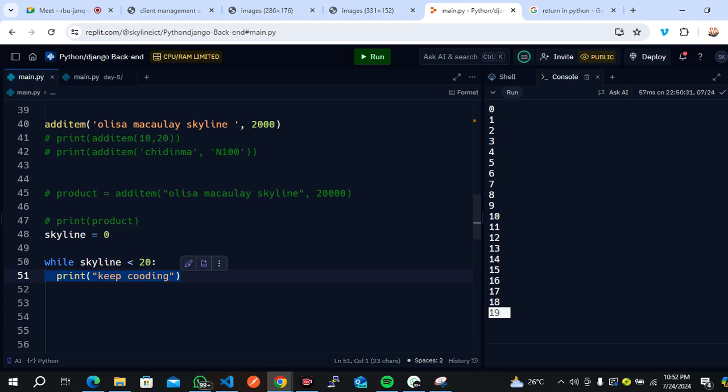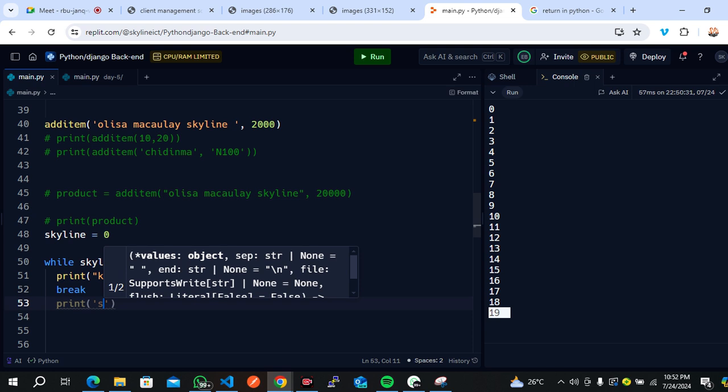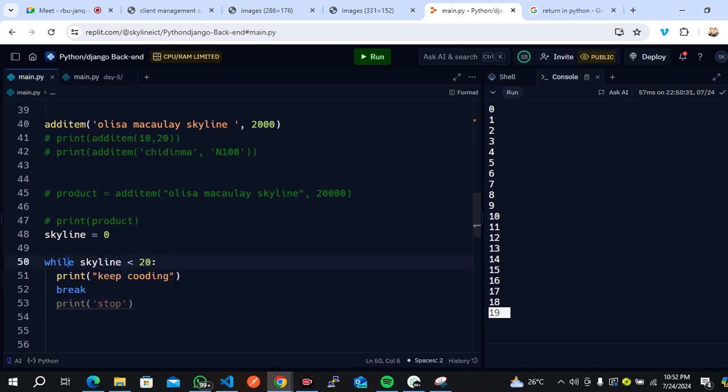Then what we are going to do after that, we say break. So break means to stop what? The code. Then this break, I will say stop. Okay, I think break means to stop the code. Yeah. So break means to stop the code. You won't be able to have any other thing after break. So let's leave it.